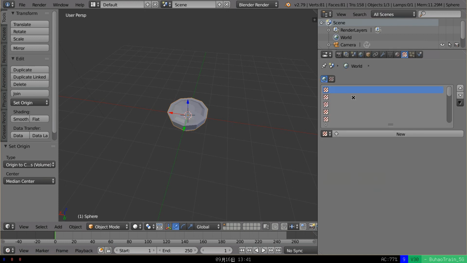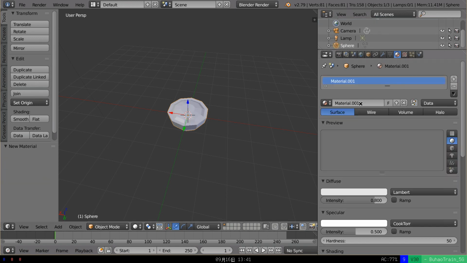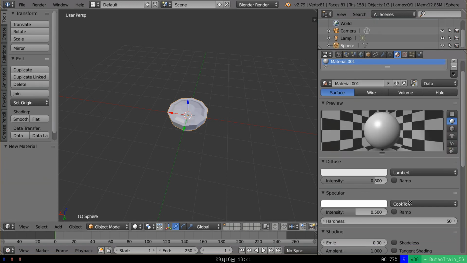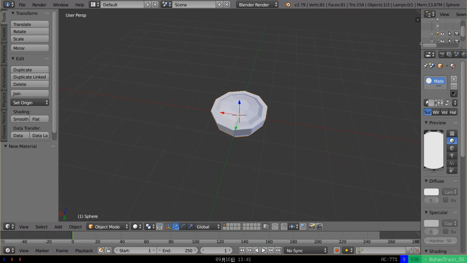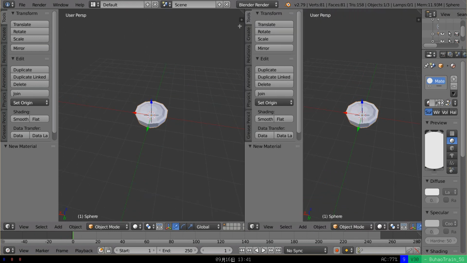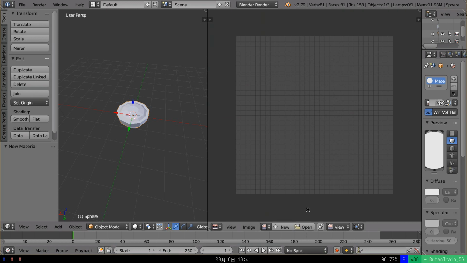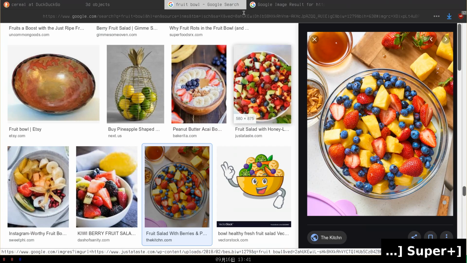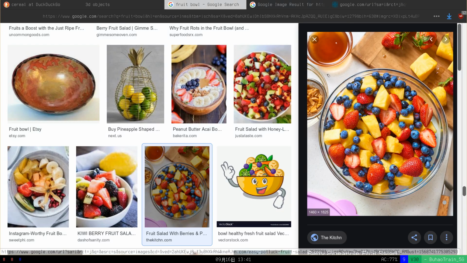Okay, so next we are going to go into the material. Oh, there's no material on this one because I created a new object, so I'll hit New. Just go down, pop the shadeless, do that. And then move this back over, pull this out, go to UV image editor, and then now we have to actually get the textures ready. So let's open this image, this image.